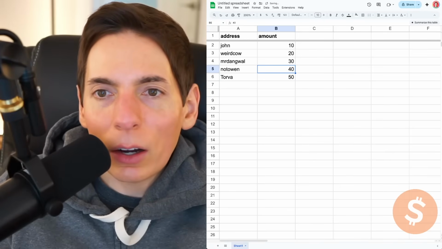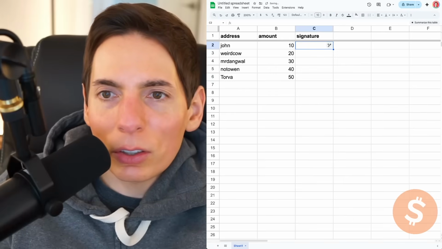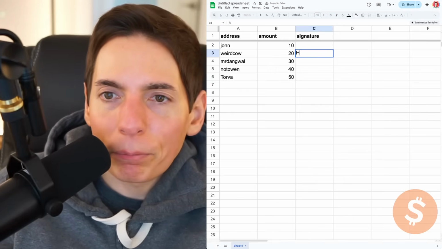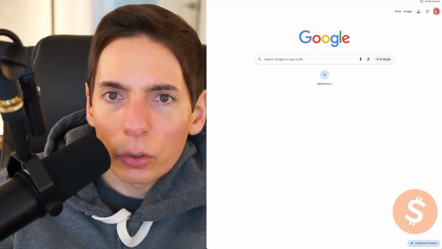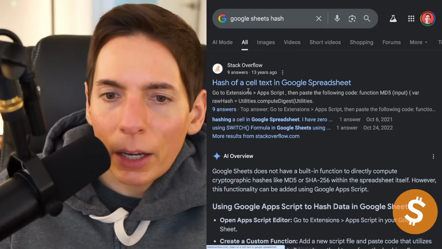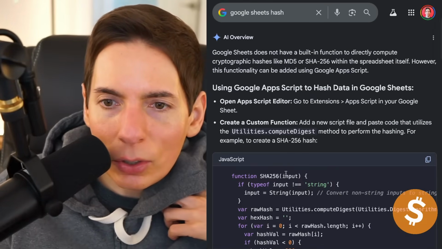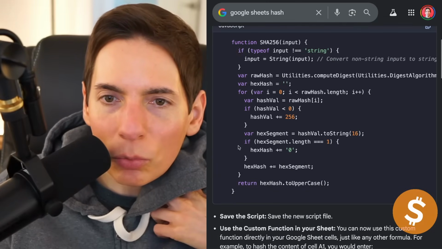So this could be like our initial, and then we've got our signature, and the signature is going to be a hash, right? Can we do that? Equals hash. Is there a hash function in Google Sheets? Hash of a cell. Can we do that? Utilities, digest. Oh, we have to do some scripting.